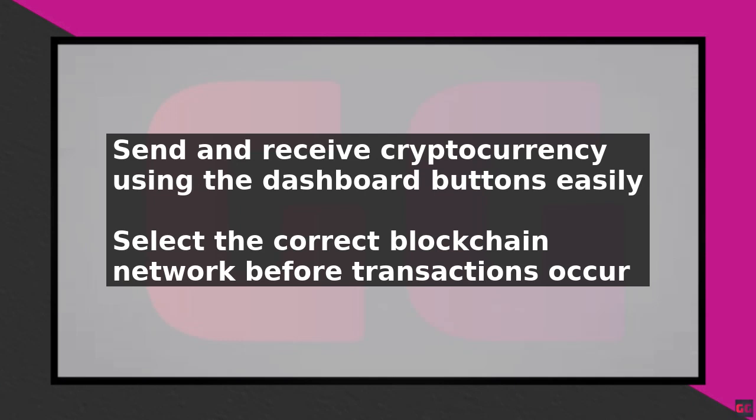It is also important to note that Phantom Wallet supports multiple blockchain networks, including Solana and Ethereum. Make sure to select the correct network before sending or receiving cryptocurrency.